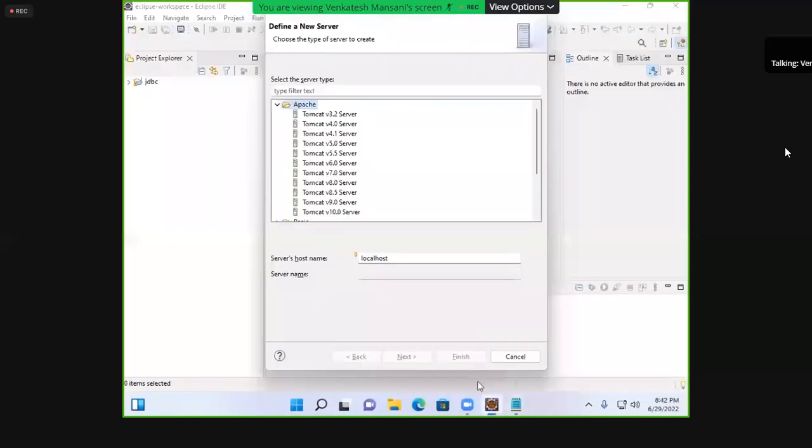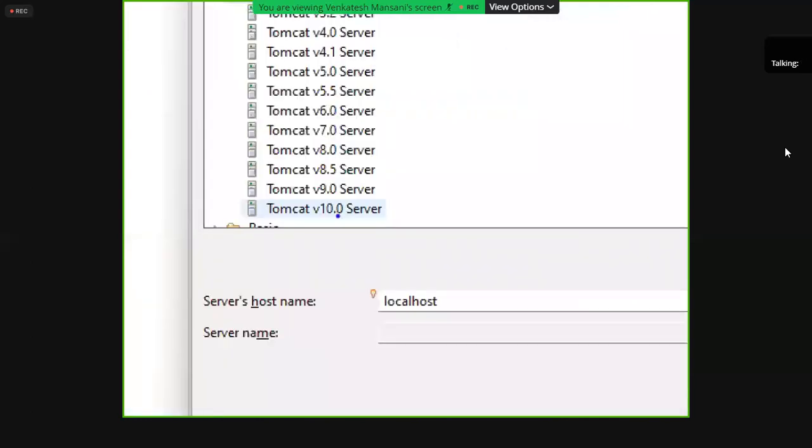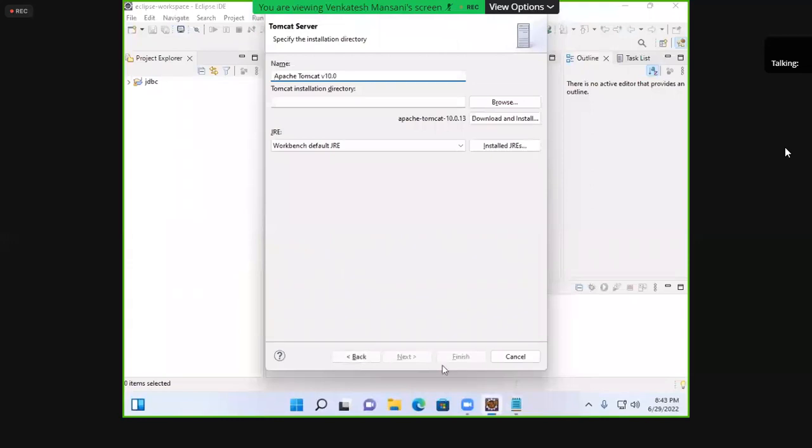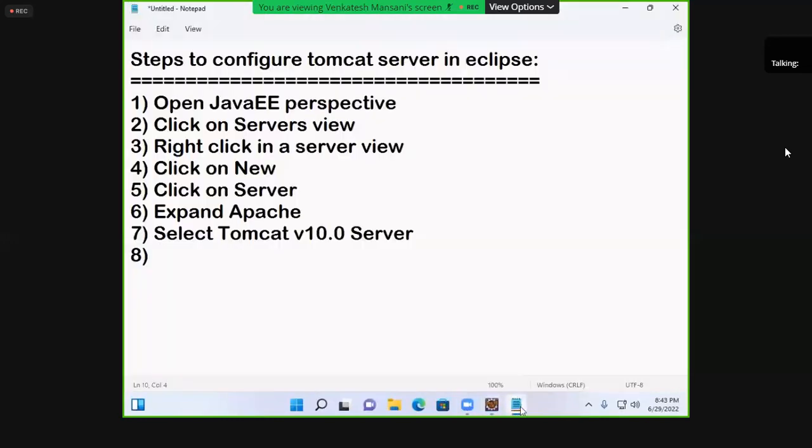Is it over? Whichever version is in your system, if 9 is there, select 9. If 10 is there, select 10. In my system 10 is there, that's why I'm selecting 10. Select the 10. After that, click on the next button.